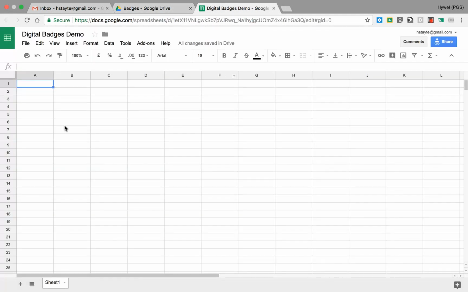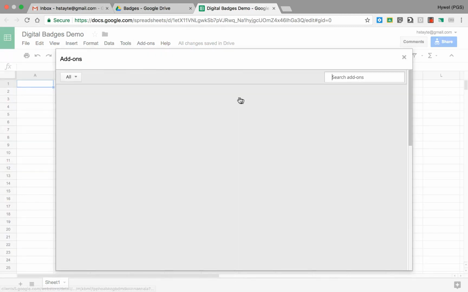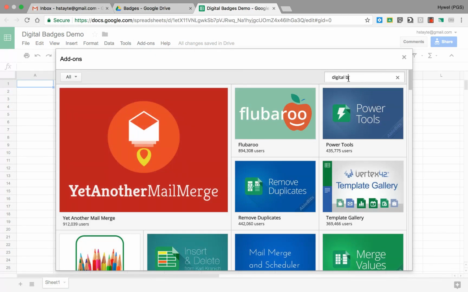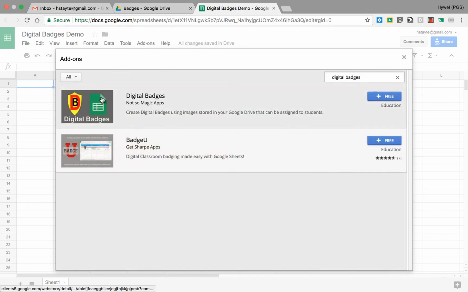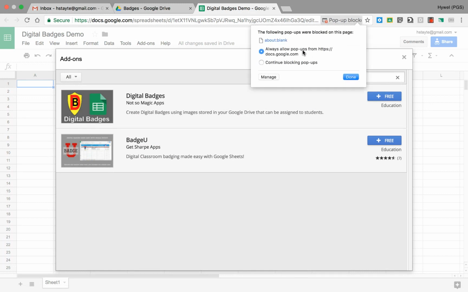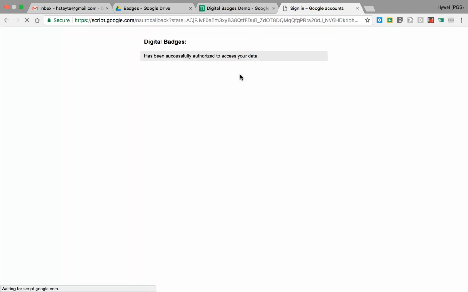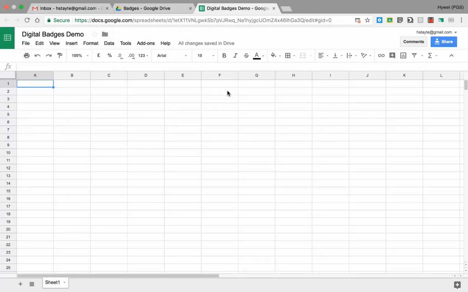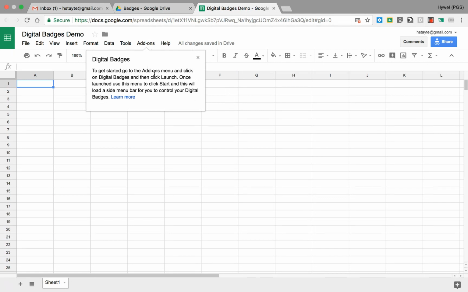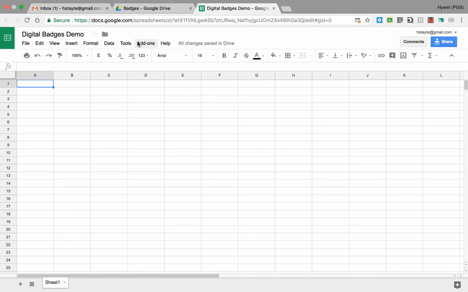Next you need to set up your Google Sheet. So go to add-ons and get add-ons, and the add-on you're looking for is called Digital Badges. So if I type it in, that one there, so we add that digital badge. Let's just allow pop-ups. Right, now once we've done that, it should add the digital badges, gives us a little menu, tell us what we need to do. So we go to add-ons, digital badges, and we launch it.